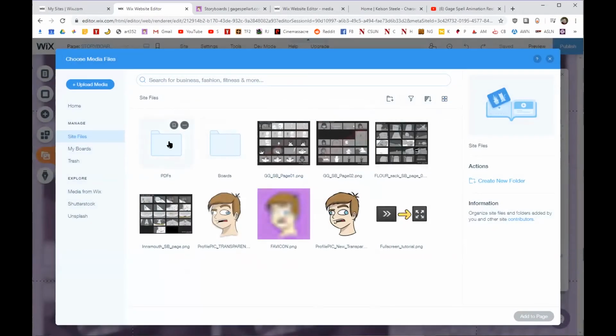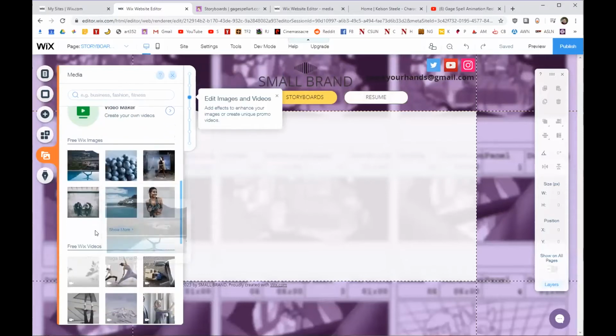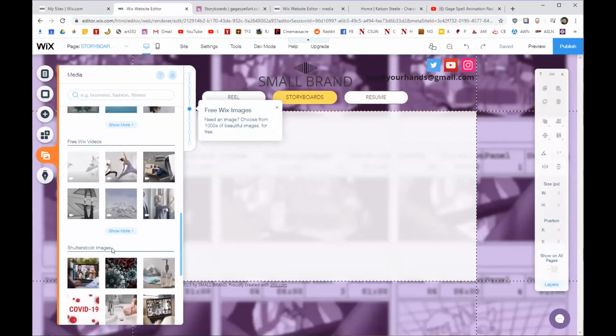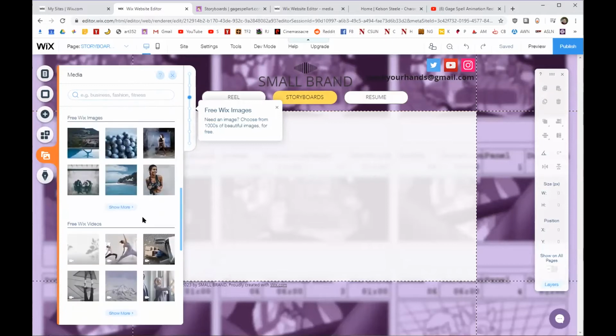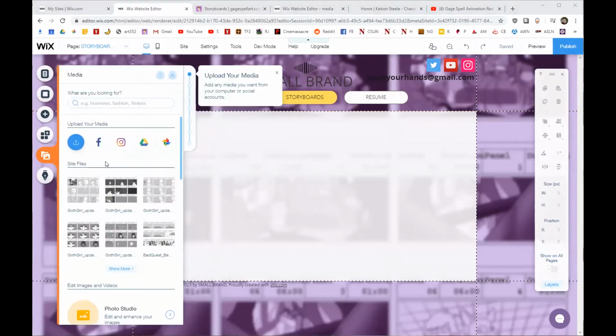And you can make folders and organize things very much like Google Drive. It's pretty straightforward. So that's basically the media section, and they have pre-made Wix stuff as well. So you can have preset stock photos, if you need them for whatever reason. So there's that. And then the last button here is my blog.